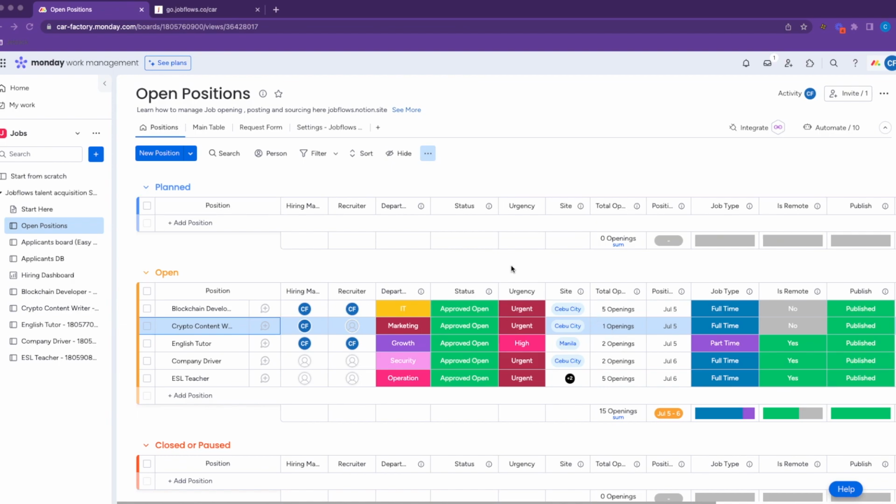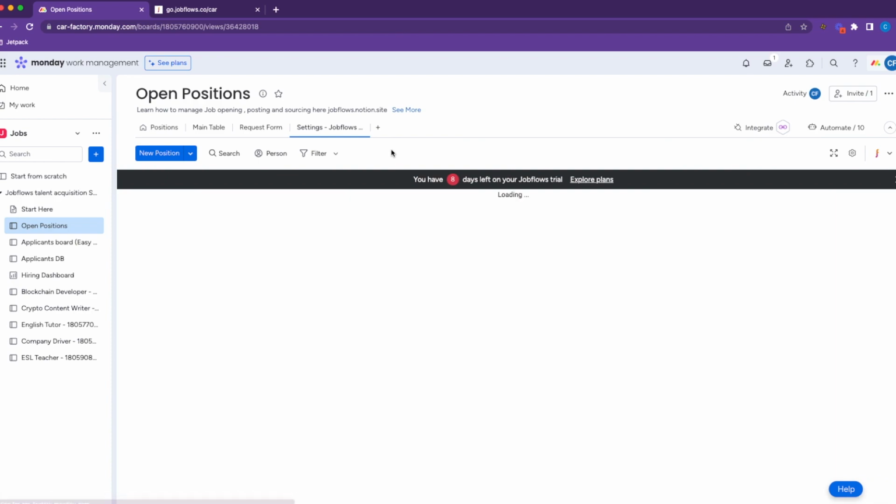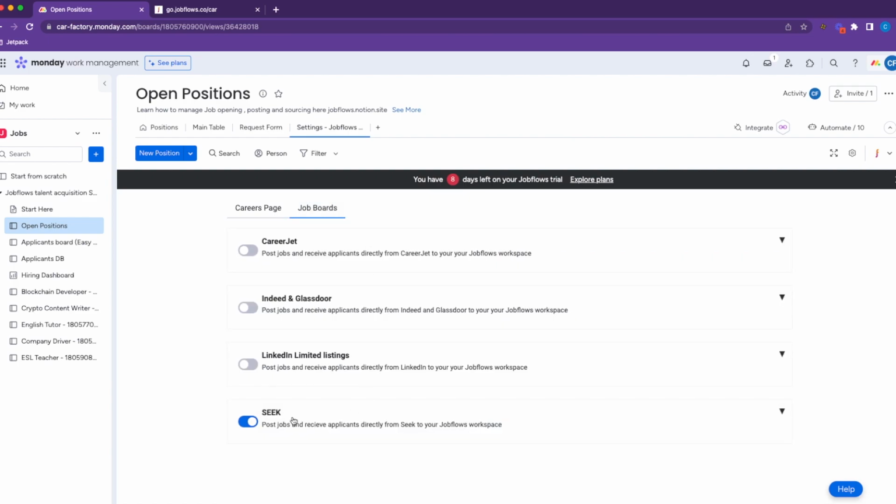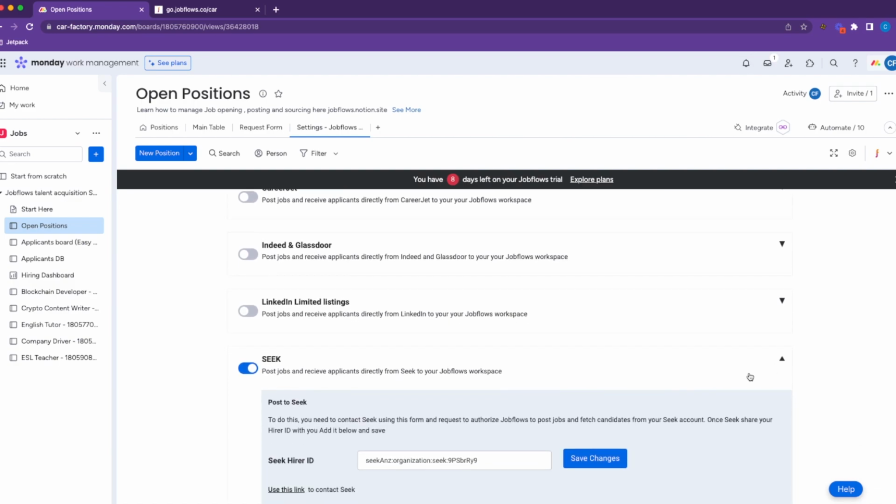To begin, make sure you're in the Open Positions board within your Monday.com account. From there, navigate to the Jobflows settings view. Once you're in the settings view, locate the Job Boards tab and click on it. This is where you'll find the settings related to various job board integrations. Look for the Seek option within the list of available job board integrations and toggle the switch to enable it.